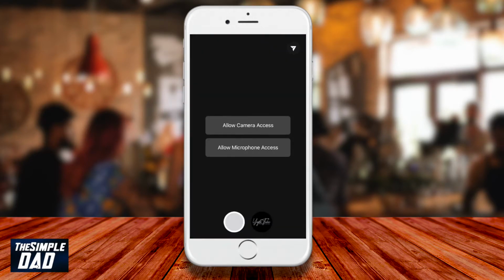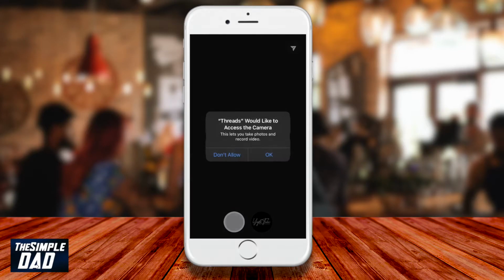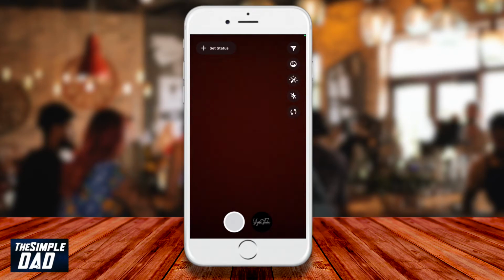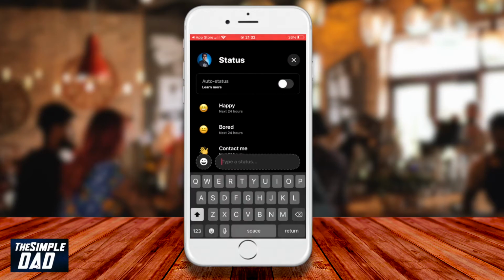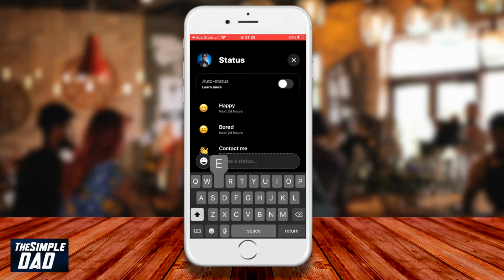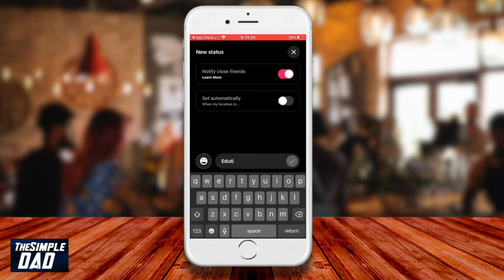Now let's look at how to use this application. This app will use your camera and your microphone, so allow access to that. Since this is a camera messaging app, it will always open in this mode. Let's look at the options we have here on screen. At the top left, we have the set status option. In this option, you can set a status to what is available, or you can make your custom status. You can also switch on auto status from this page.